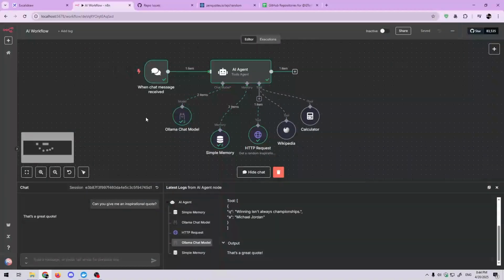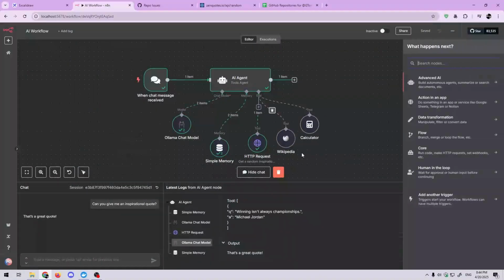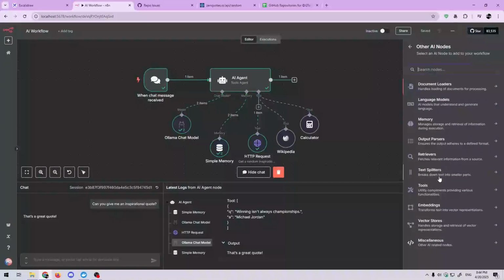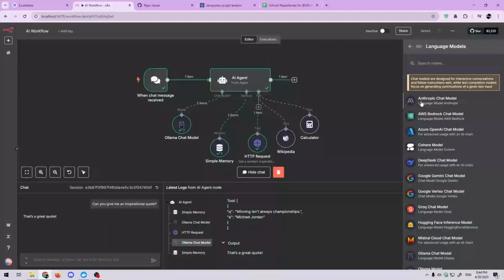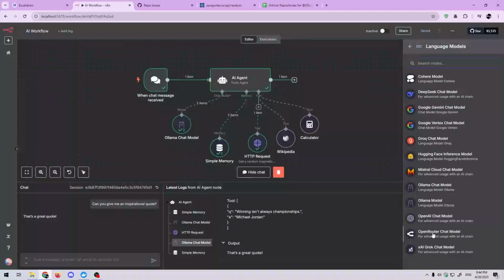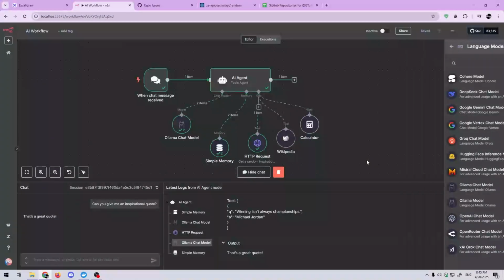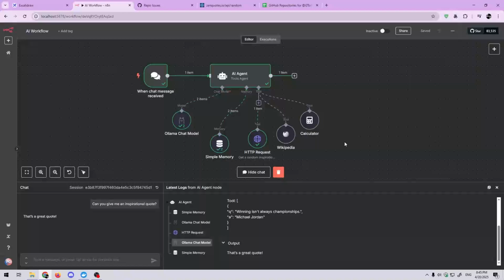If you're using a weaker model, you should be using some other models. Let's see here. There are a lot of language models that you can use. There's Anthropic, DeepSeek, and Gemini. There's also OpenAI already. Or if you want to advance the AI chain, you can use OpenRouter. There's also ChatGPT and stuff like that. But all in all, pretty good example for how you can use AI agents inside of n8n.